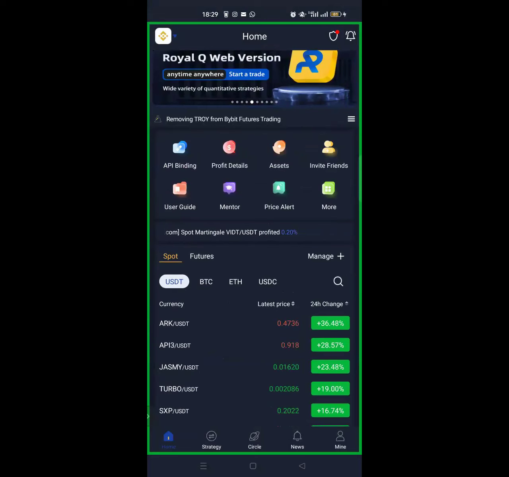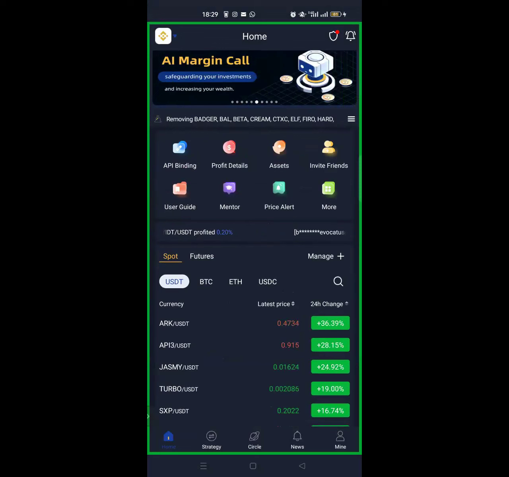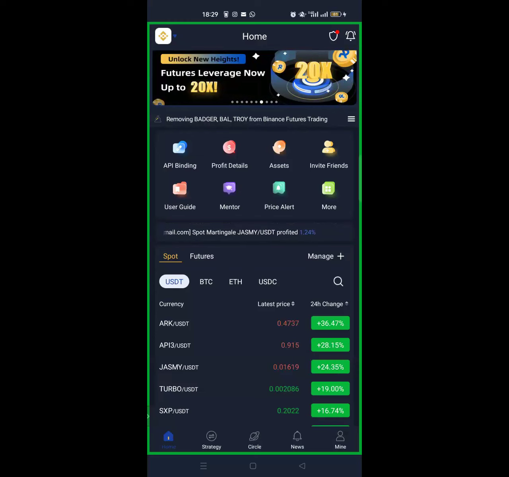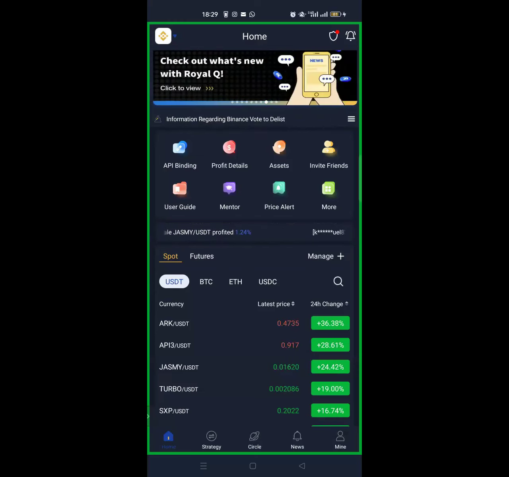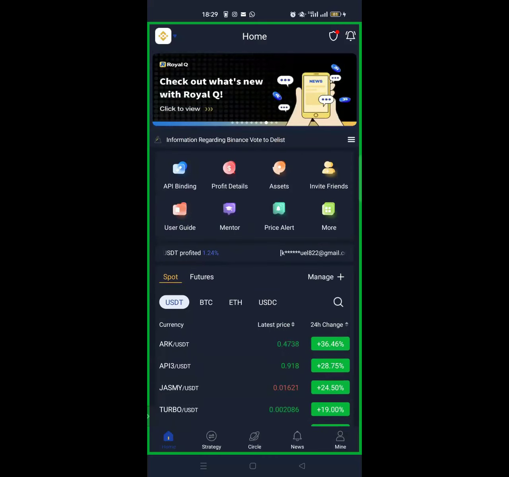But of course, RoyalQ is a lot of things in one. They are accountant, they are like a secretary, they are everything, you know. So they need to keep a record of how much you have been able to earn.